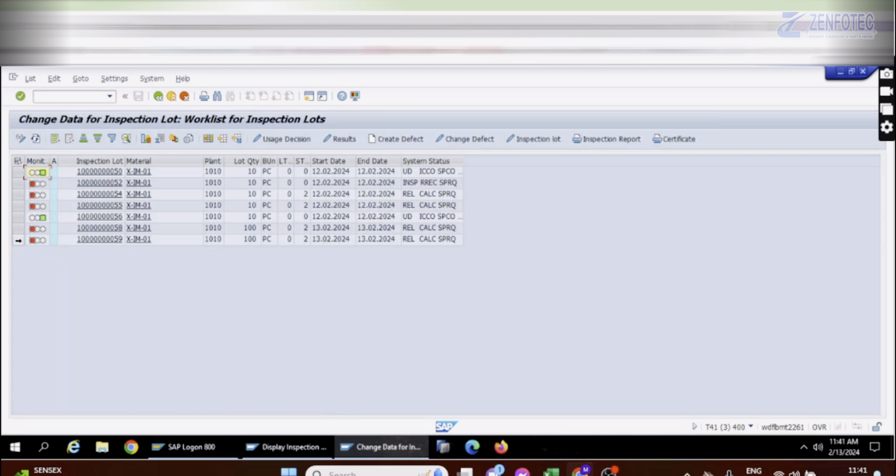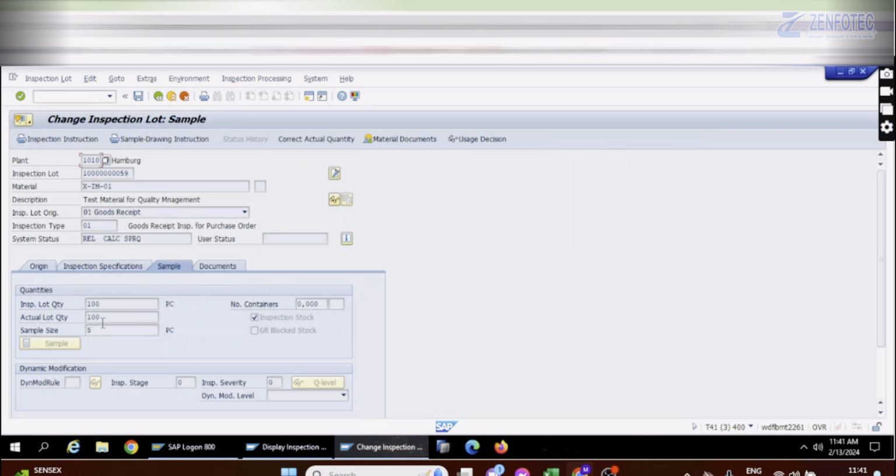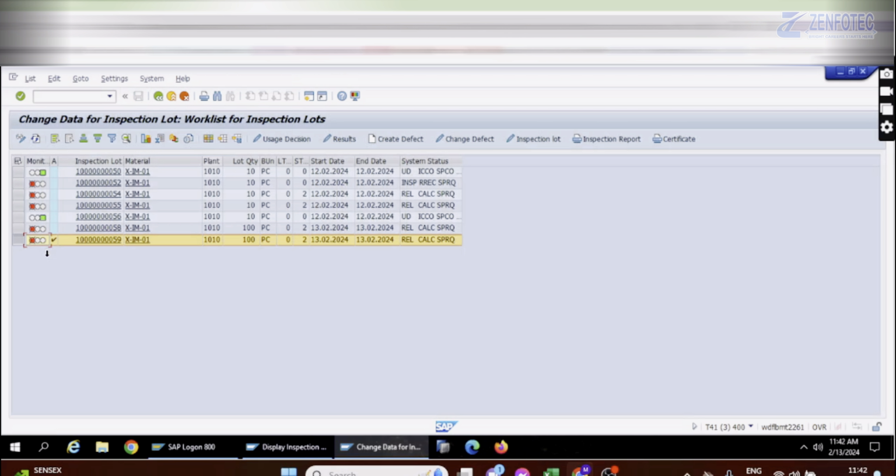So what we will do? We can check here and we can go to the change inspection lot. Now here you will see that all these things should be created before by the quality management people. That is, what is the inspection lot quantity, what is the sample size, what is the sampling process, sample procedure, everything. So now what we will do? We will go for the results recording. Change inspection results. Here.